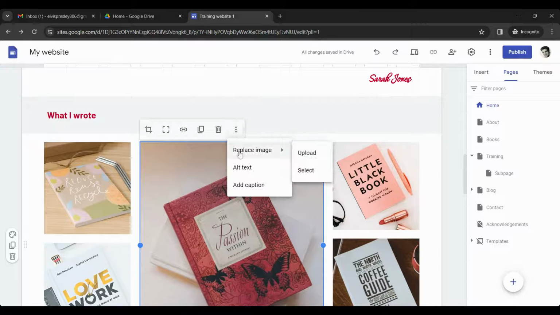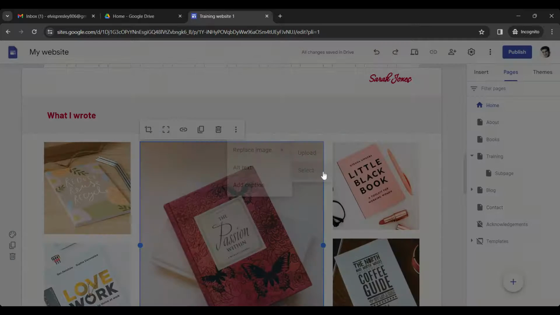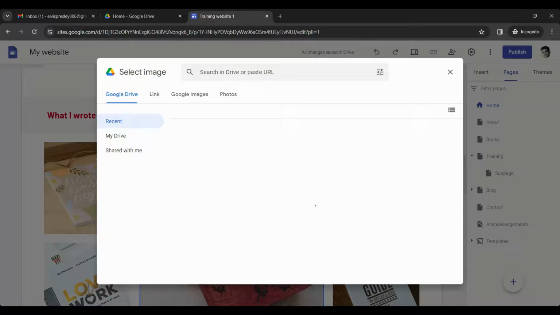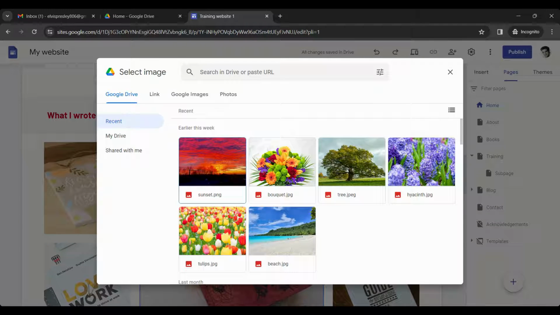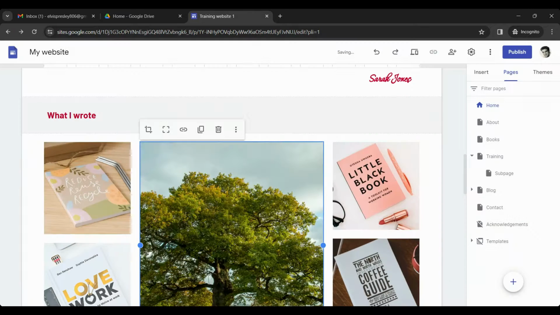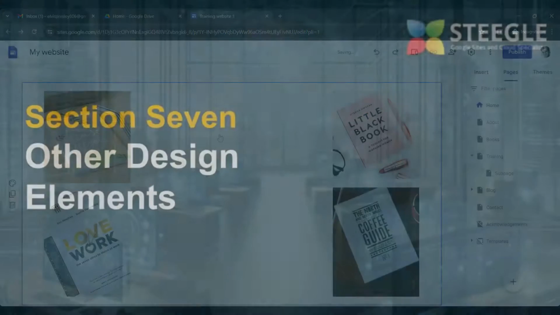From there, you can replace the image by uploading one from your device or selecting an image from Google Drive. Click onto the picture you would like to use, and then the Insert button that appears to the bottom right. Your own picture will be displayed instead of the one originally provided on the Steegle template. Alternatively, if you do not require the image, click on the bin icon on the toolbar to remove it.